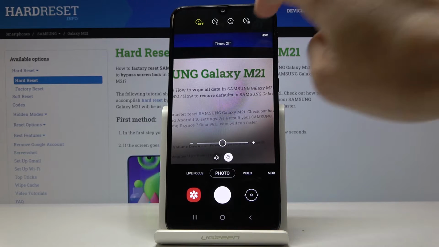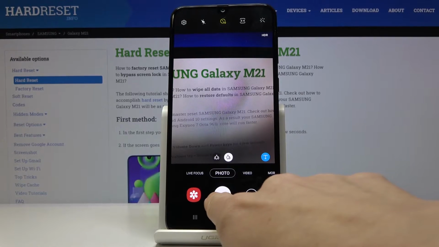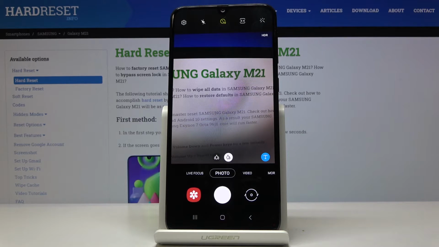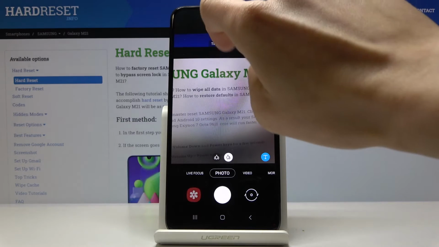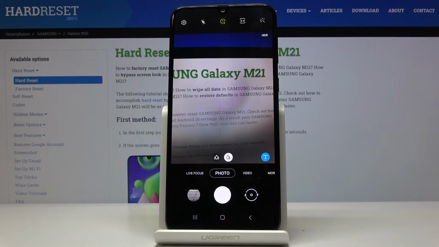Just pick the preferred option. Let me choose for example 10 seconds, and now you can see that the picture will be taken with 10 seconds delay. And it has been grabbed. Then you can change it to, for example, 2 seconds, and also at first you see the countdown and then the picture is taken. So this is it.